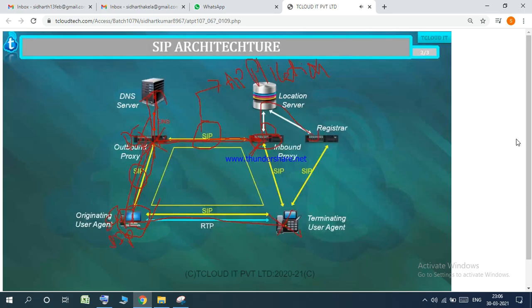Once the inbound proxy finds the IP address of the terminating user agent by communicating with the registrar, and you get to know the IP address, the source IP address is going to be the inbound proxy, and the destination IP address is going to be this guy. So we are changing the IP address continuously here. It is called application level routing. It is not network level routing.